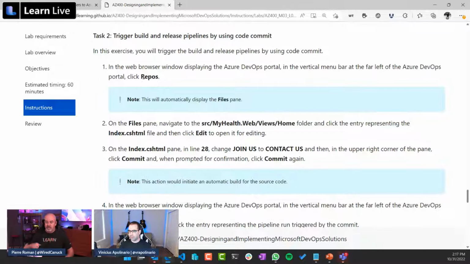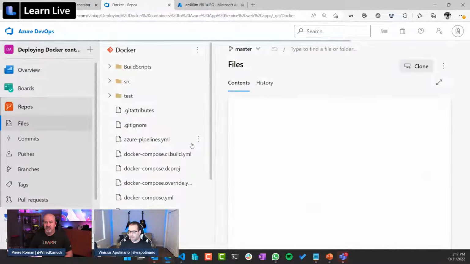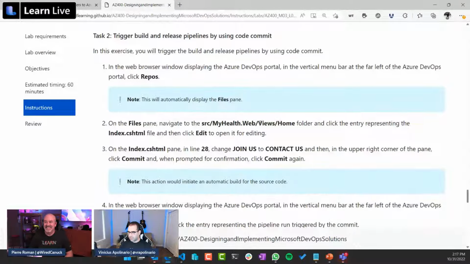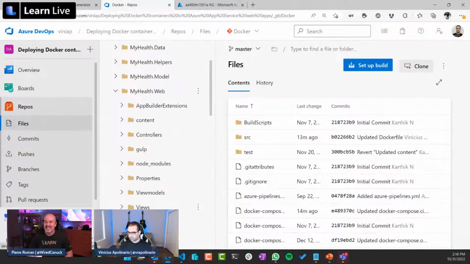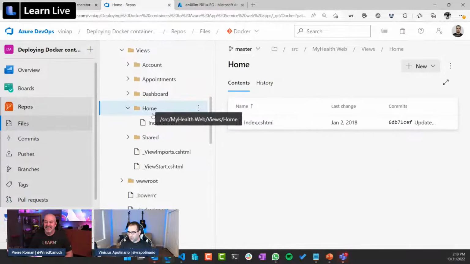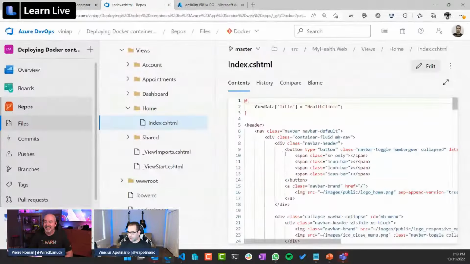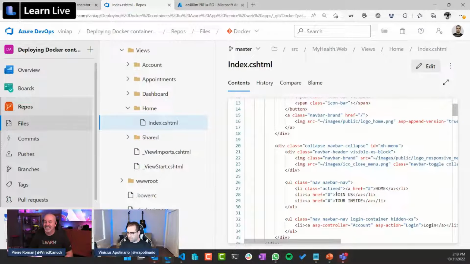So what we're going to do is look at our repo. We're going to open a file that has something called "Join us." We're going to change it to "Contact us," which is what the web page says now. Yeah. So here, again, don't do this at home, but I'm going to go to source. Where is it? Views, home, and this is the file that I'm asked to change. The line is line number 28, and I'm going to change "Join us" to "Contact us."